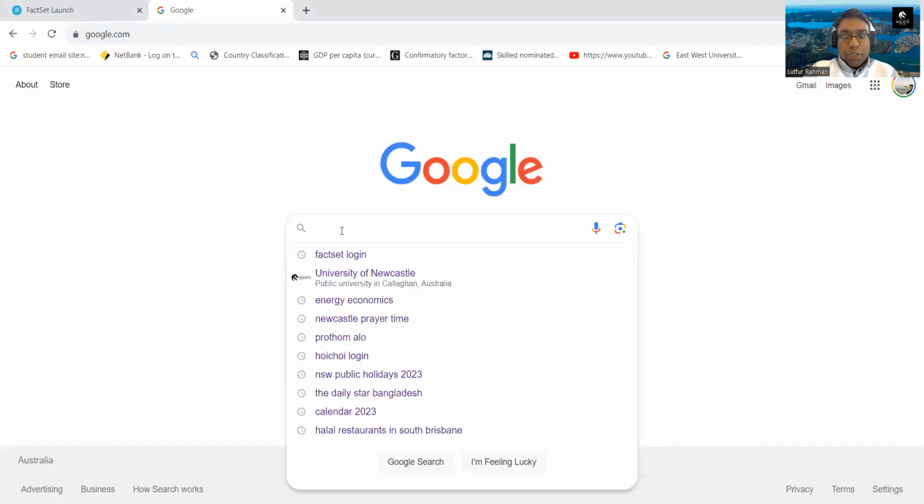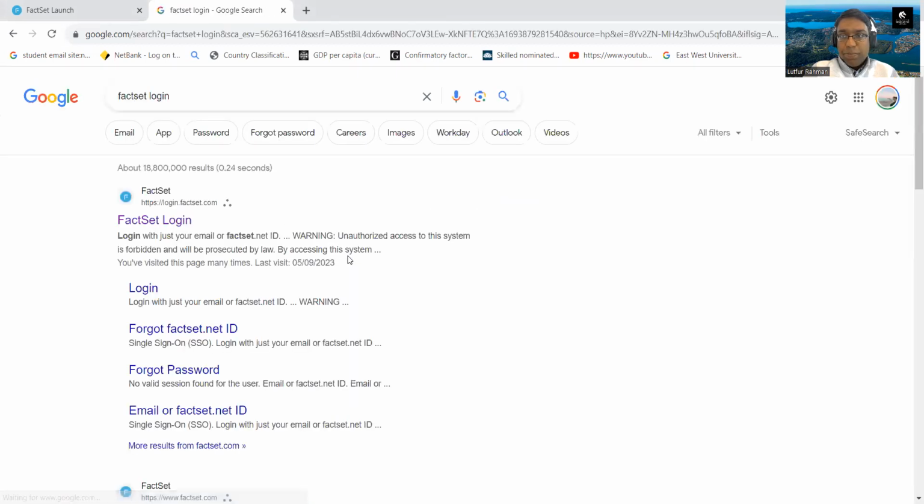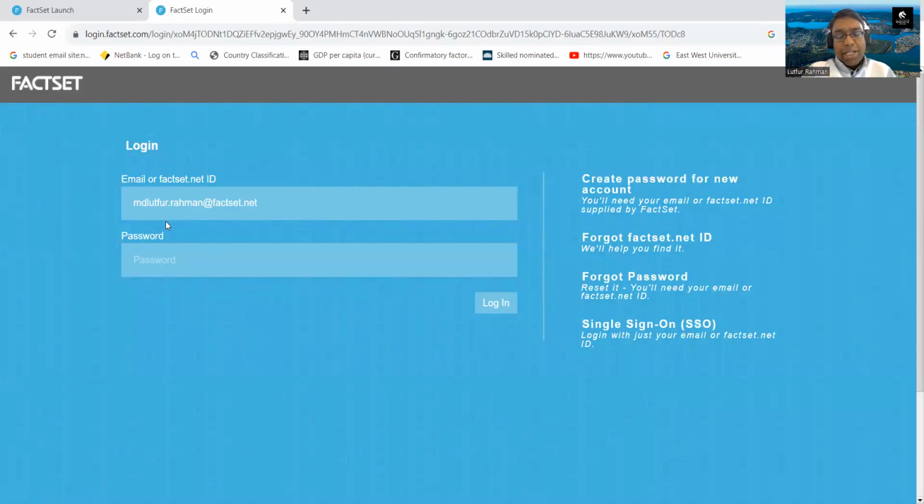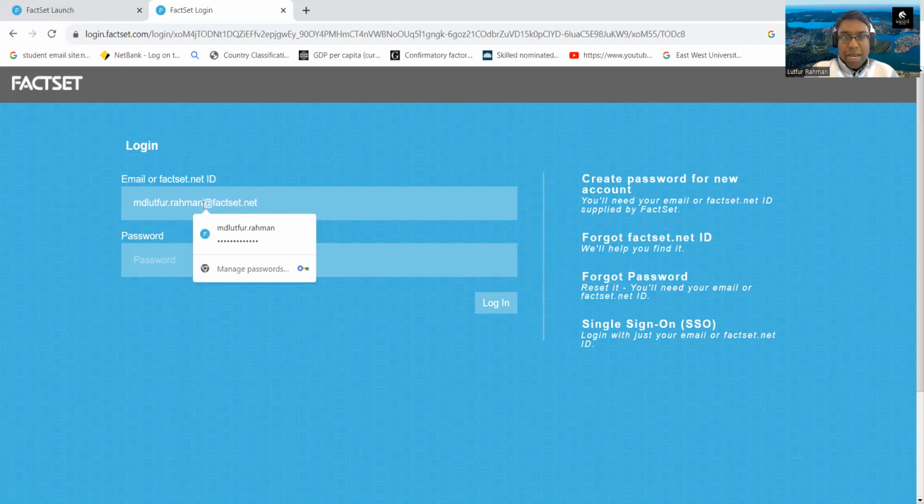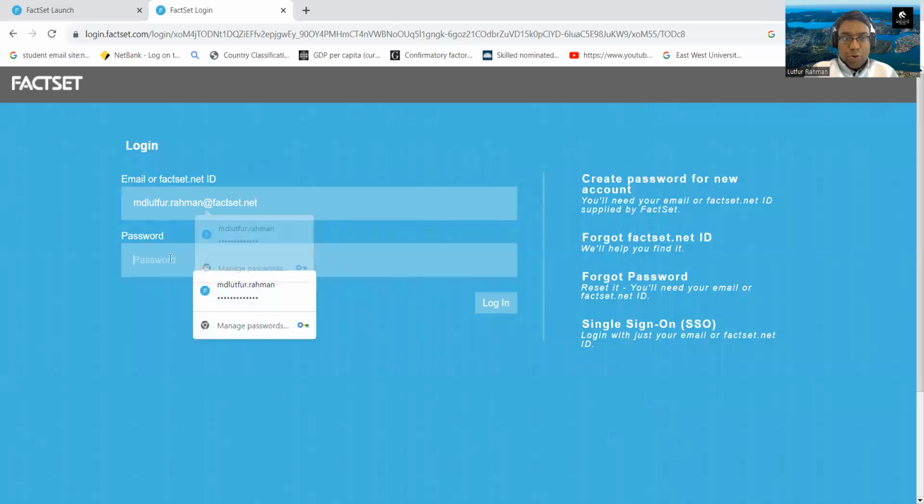As I mentioned, first of all, just Google FactSet login. In this login page, those who are first-time users need to create a password for a new account, and you will get a step-by-step process on how to set up your account. Once this is done, then next time you just put your email, which is your EON email ID, the name part of your email ID, and then factset.net, and you provide your password and click login to access FactSet.